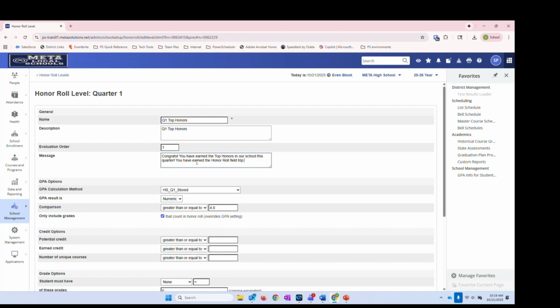You don't need to have anything here, but just know that if your report card is set up in such a way that it displays these messages, and ours is, and I'll show you that example later in Meta High School, this will display on their report card if they earned the Q1 top honors level for the term. That's why we have this here. Also, there is an honor roll student screen, and the message will display there in the public portal as well. Again, you don't have to have a message if you don't want. You could simply take that out.